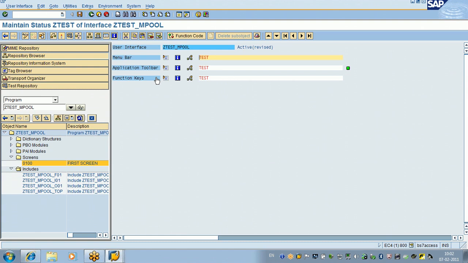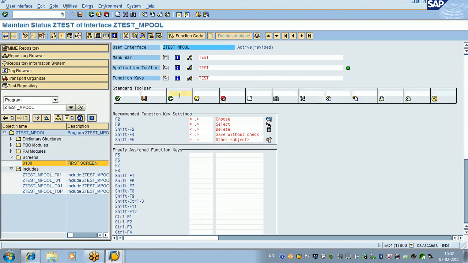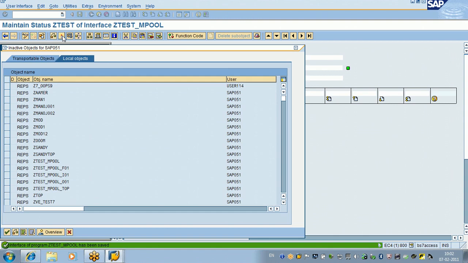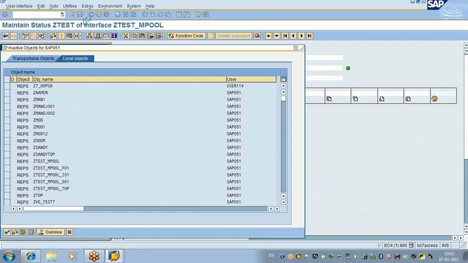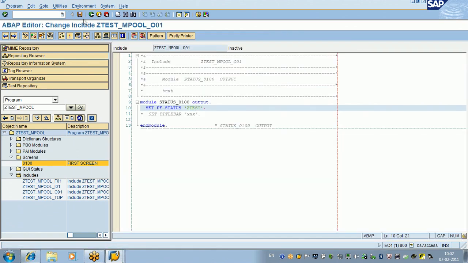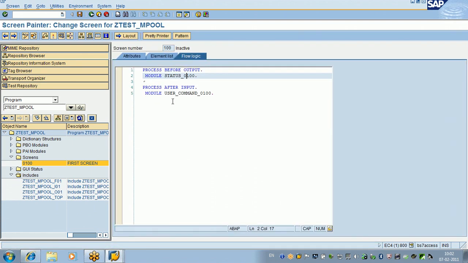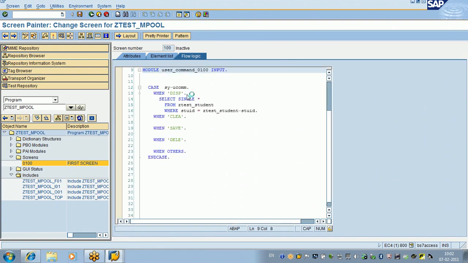Expand with function keys. Here I'll say back, 4 letters. Okay, exit, cancel. I'll give only these 3 buttons. Activate. Come back. Save this. So now we have given 3 buttons, correct? Whenever the user presses the back button, what should happen? That we need to write here again.